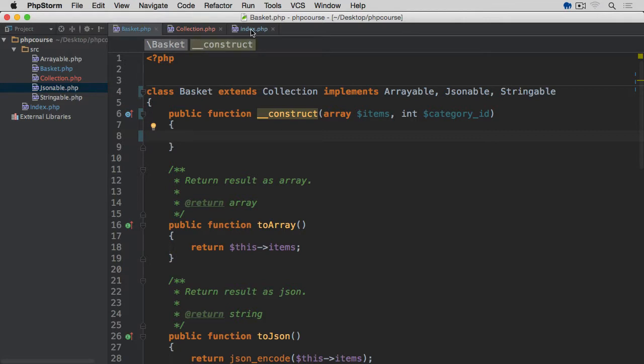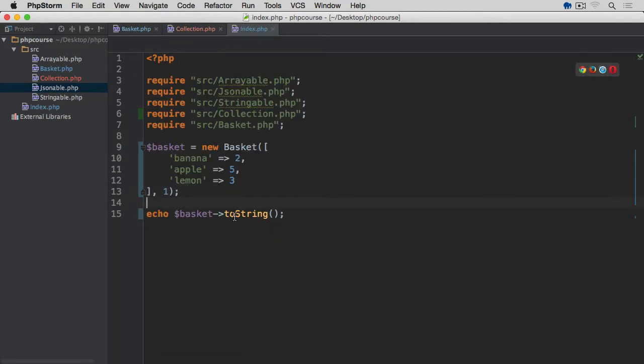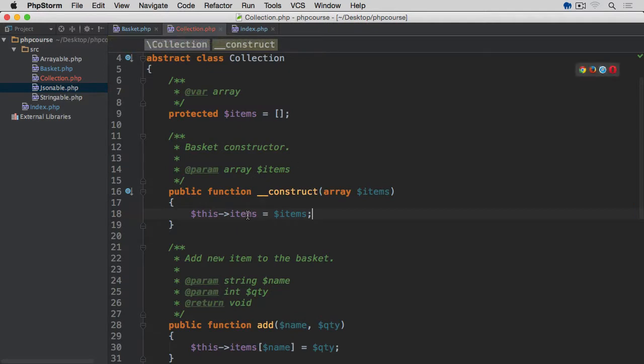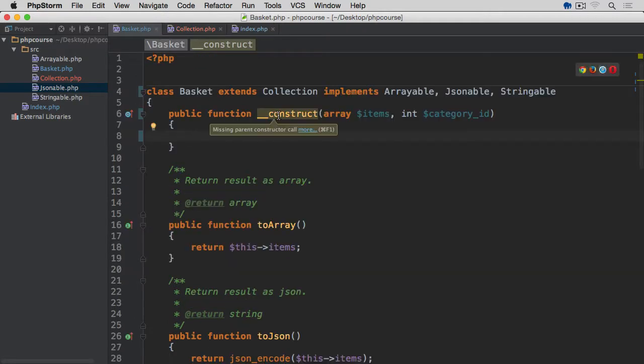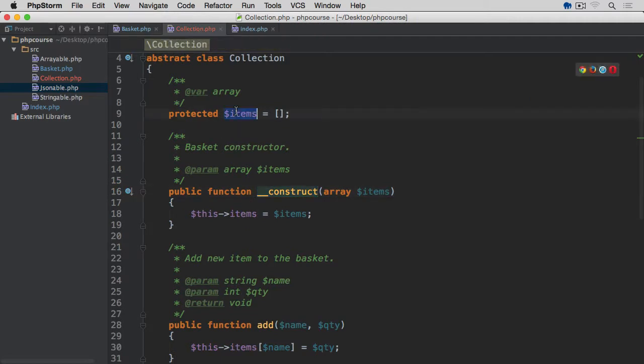As you can see, nothing gets outputted, and this is because, if we go back here, toString now doesn't have any items, which are only associated with this items property from the parent constructor. But because we've overwritten this parent constructor, we're not calling the parent constructor at all, passing these items. These items will never be associated with this items property.